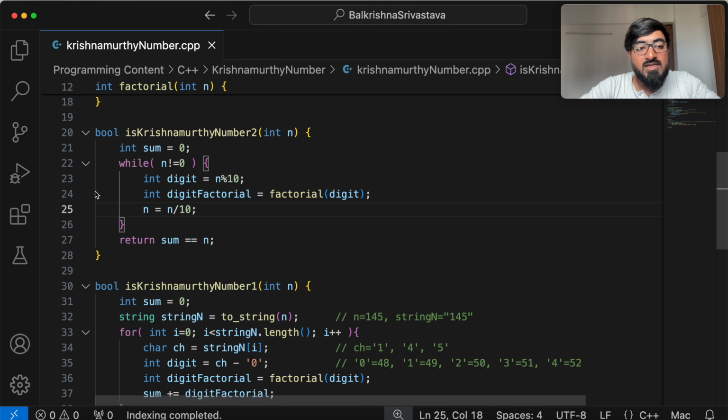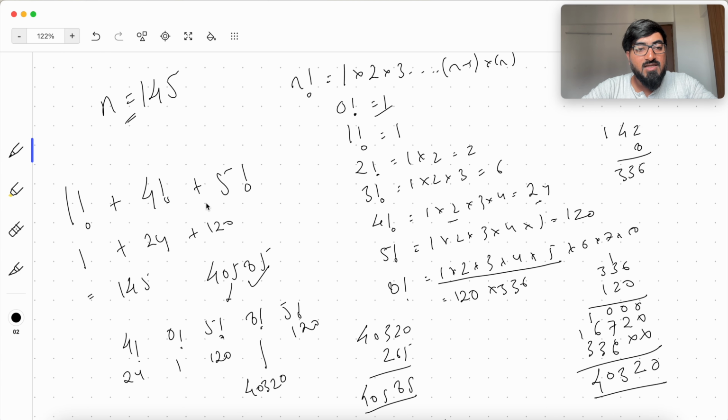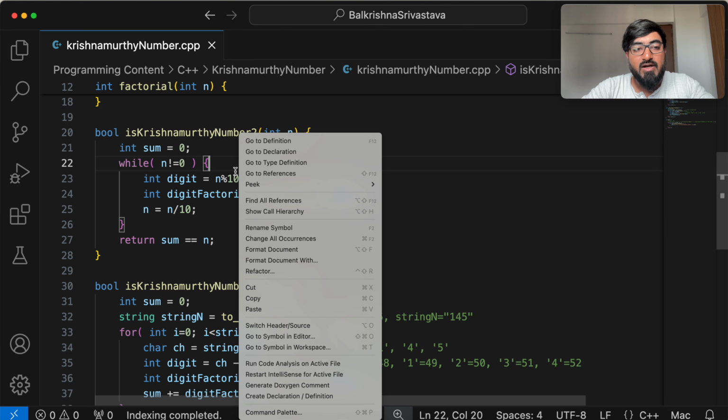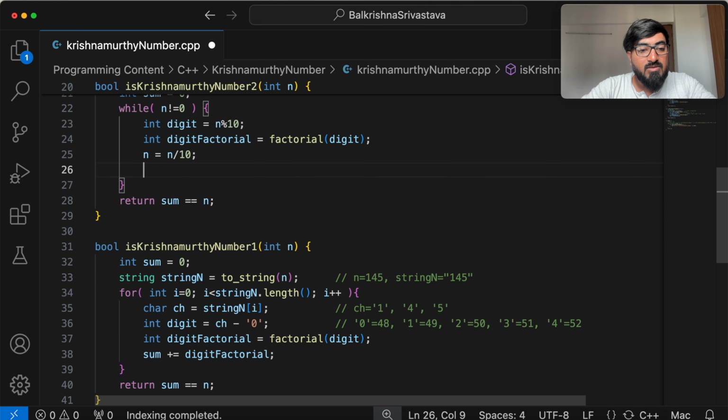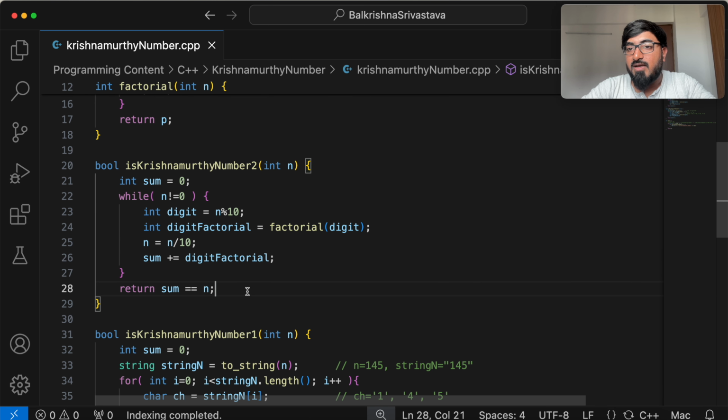Right, so using this while loop you can extract each unit digit in every iteration, and since we just need to find the sum of factorials of all digits, extracting the digits from right to left will give us all the digits. Then we find the factorial and add it to the sum the way we did here. And finally, sum equal to n.